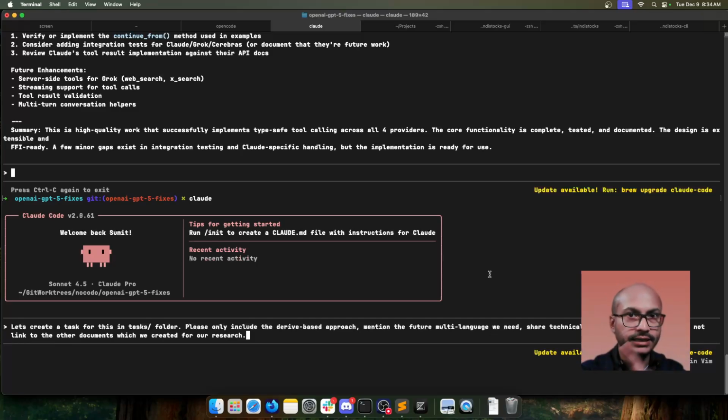Like I said, it had multiple approaches to building this. Mention the future multi-language requirement we have, that there will be a Python library on top, a Node.js library on top, etc. And then share technical detail, technical context and examples, but do not link to the other documents which we created for our research. Remember, I'm basically converging them into one task. The task should be clear, all the research has been done, I have looked into it, I'm combining all of them into one task file.